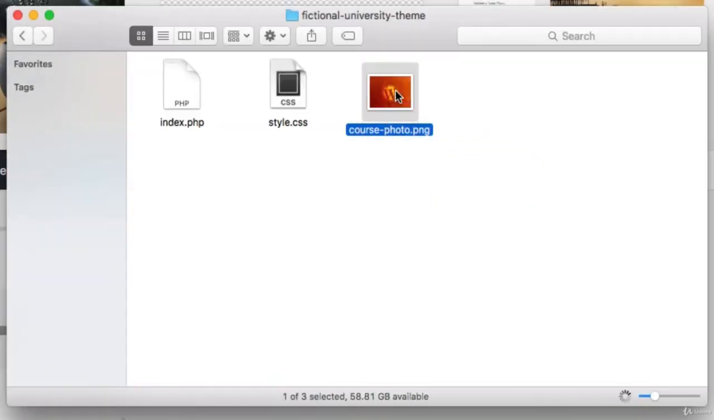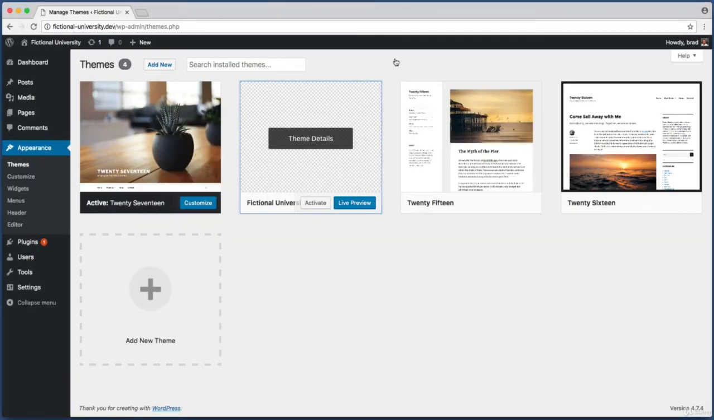file into my folder, and then I'm going to rename the file to screenshot.png. Okay, because WordPress is on the lookout for this exact file name. And you can use your own image here instead of this one. Ideally, you want the photo to be 1200 pixels wide by 900 pixels tall. All right, but with this in place, if we refresh this admin screen again, cool.